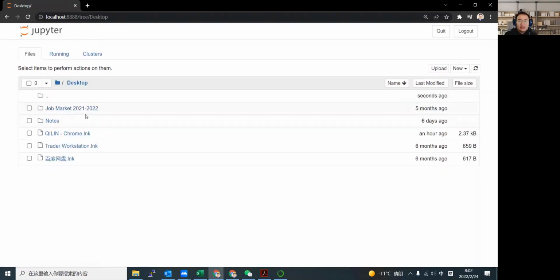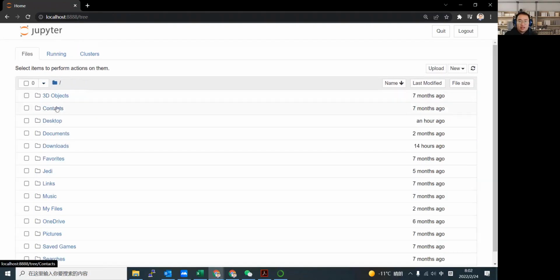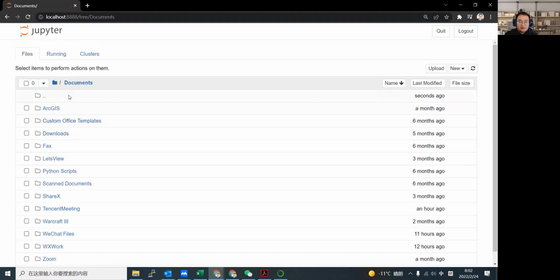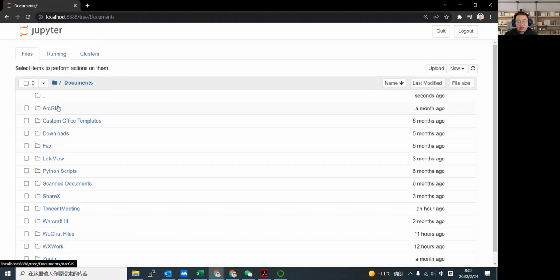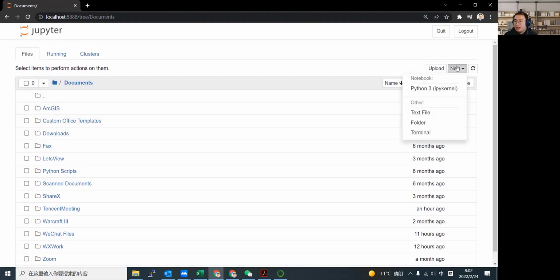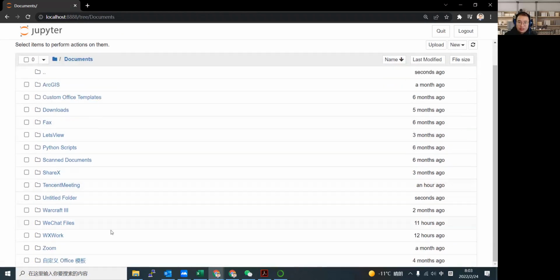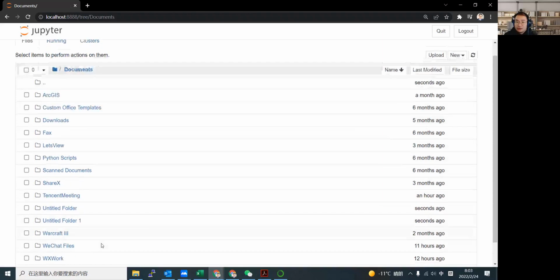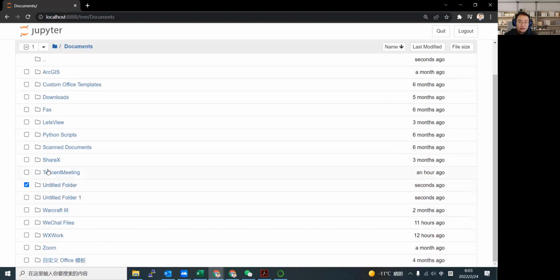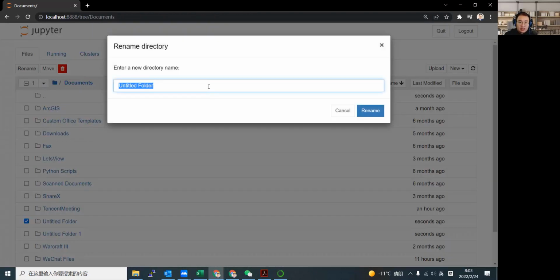And then what I can do, we can open any, for example, documents, and then you figure out that these are all the documents in my computer. And then what you can do is you can start a new folder. Okay, untitled folder, right? And then you click rename.